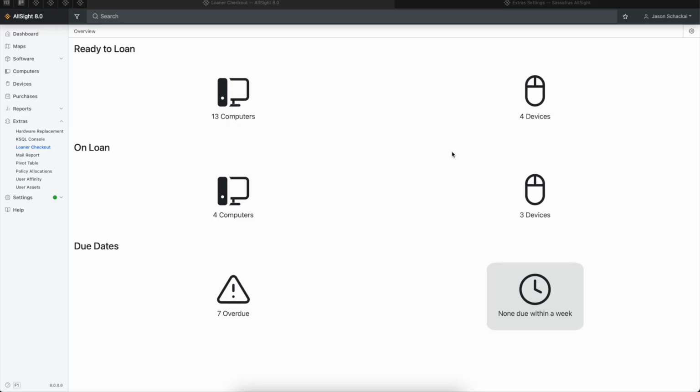We're going to do a quick video on the loaner checkout extra here in Sassafras AllSight. First, we'll do a quick walkthrough, and then we'll show you how to install it, configure it, and use it. So this is the loaner checkout page. You see loaner checkout under extras.